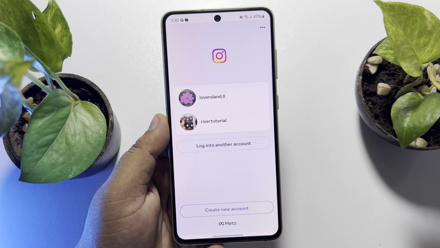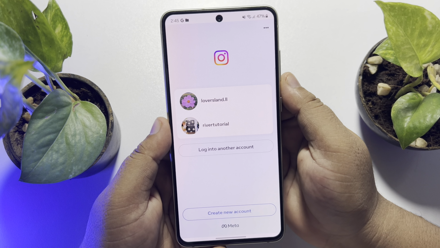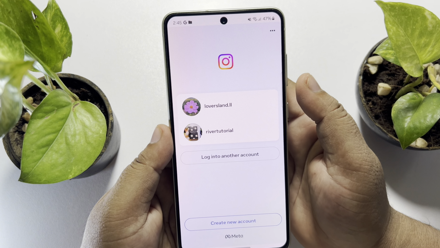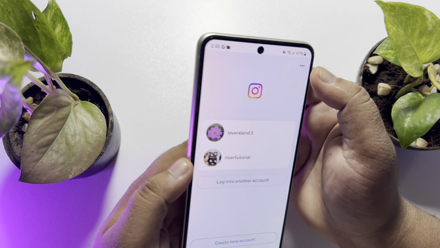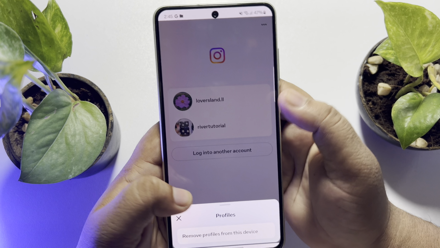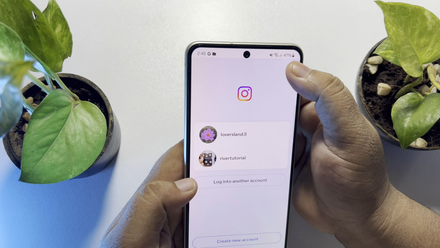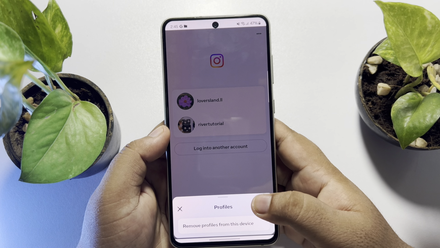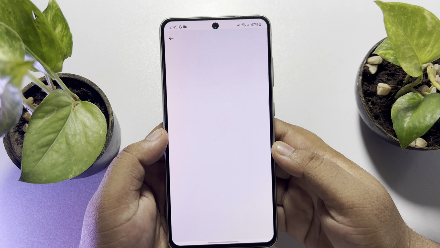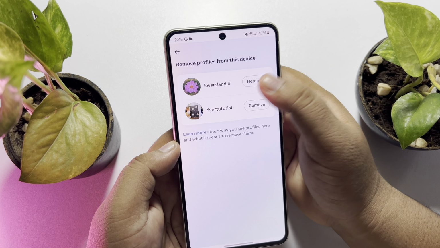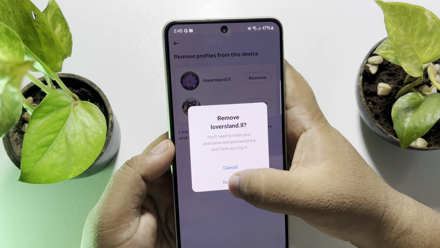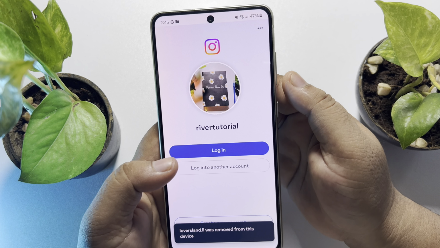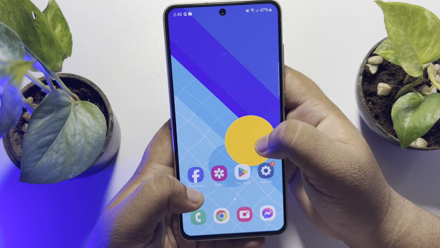Once you successfully log out of your account, now if you want to remove your Instagram account from your old device for privacy reasons, all you have to do is tap on this three dot at the top right corner and tap on remove profiles from this device. And now just tap on remove next to the account you want to remove, and tap on remove, and the account will be completely removed from the mobile.